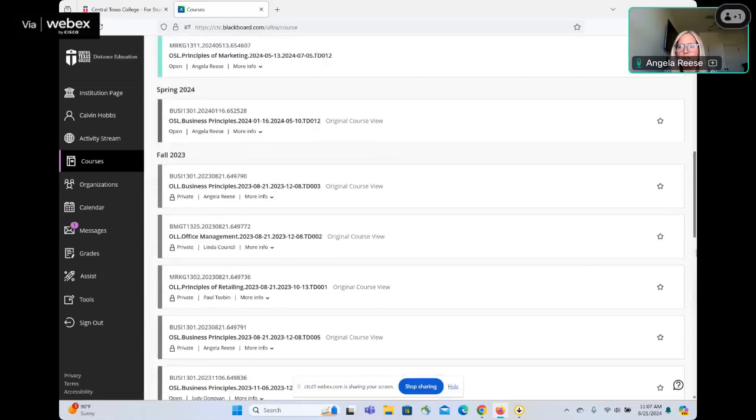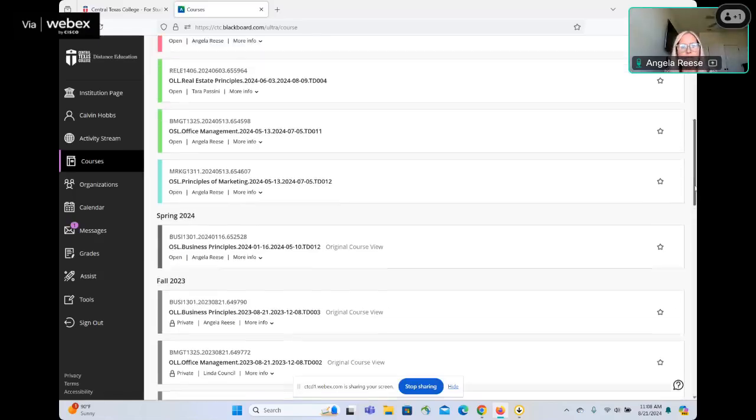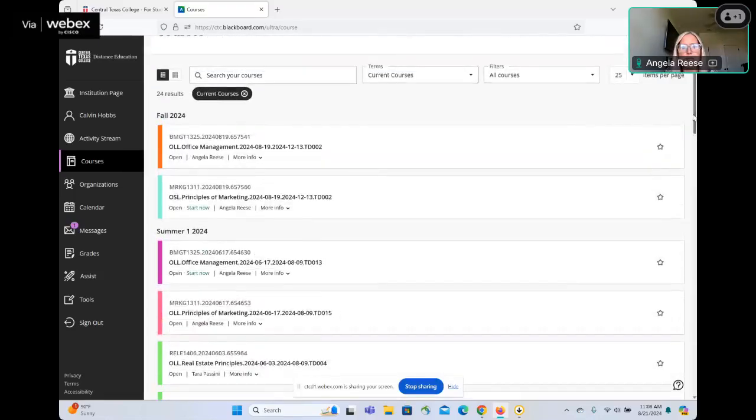So we've got the fall of 2023. I don't know if you can see that or not. Let me try to highlight that. It will not let me highlight it, so I apologize. But it does say fall of 23. Then we can see his spring of 24 classes, his summer classes, and then of course his current classes, one of which he has started and one he hasn't.